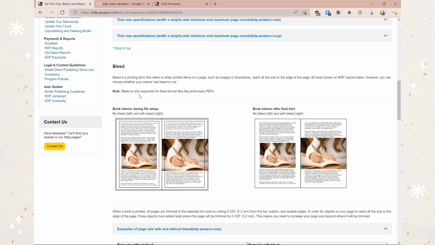And another thing, bleed is only supported for fixed format files like print ready PDFs. I only do interiors in PDF form anyway, so that's not a problem for me. But just keep that in mind. If you want to do bleed but you use a different file format, make sure that you have it in PDF form. So basically, to sum up, hopefully I'm explaining this well. If I'm not, feel free to ask questions.